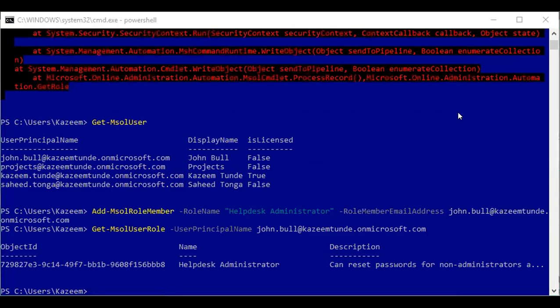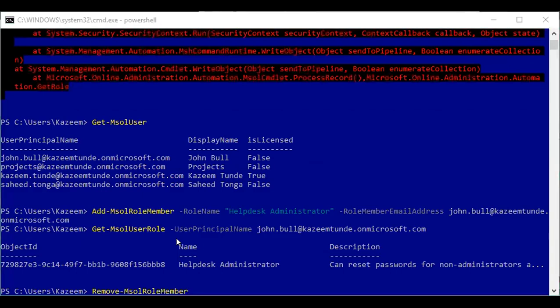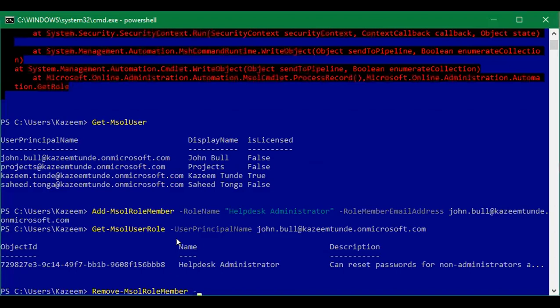So let me show you that real quick. I want to remove that role that I've assigned to John Bull. I want to remove the role from him, right? So it's going to be Remove-MsolRoleMember. What is the name of the role we're removing? Role name is, I think we assigned help desk administrator, right? Help desk administrator.